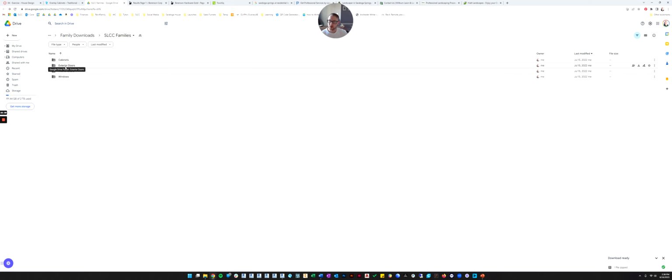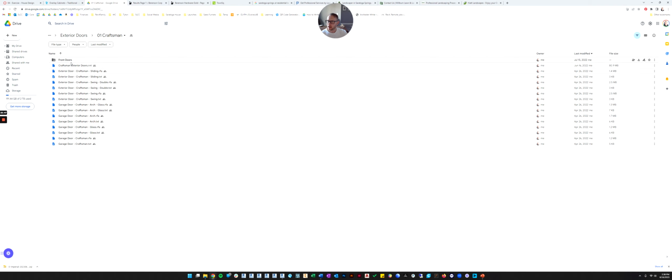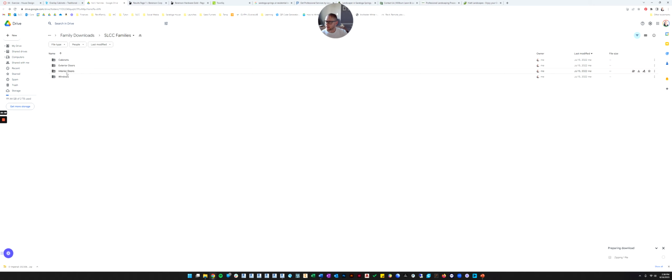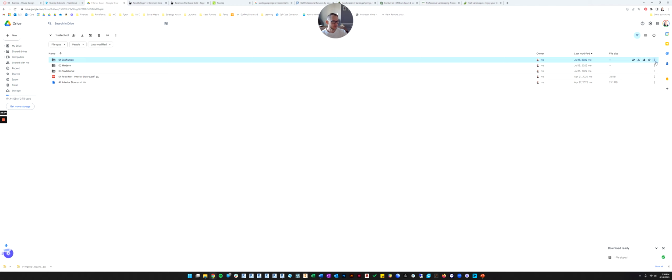There's also exterior doors and interior doors. This is where you'd find your front door if you'd like it. And again, you can pick what style. So let's do Craftsman, and let's download all of the front doors. I'm just going to click download again. And then interior doors, I probably want them to be Craftsman as well. So we'll download the interior Craftsman doors.